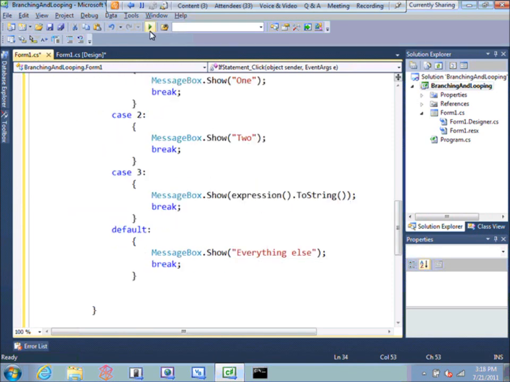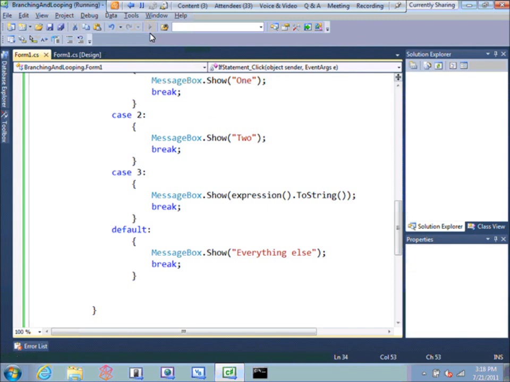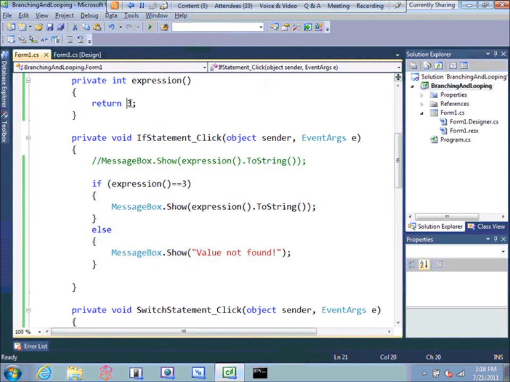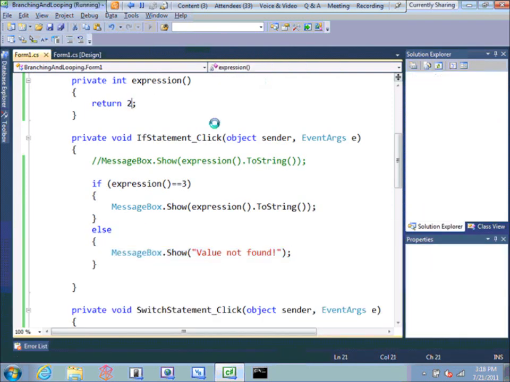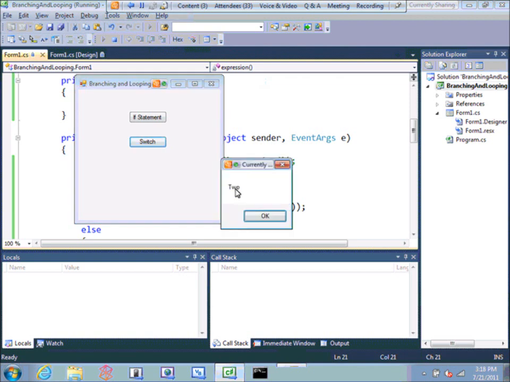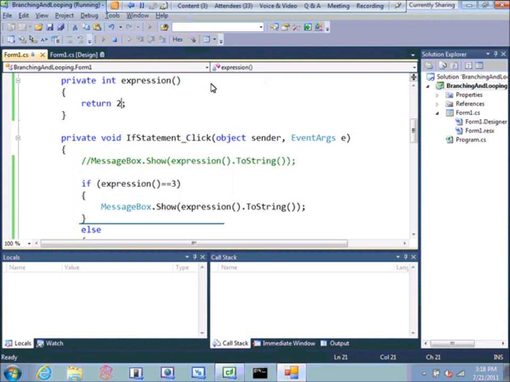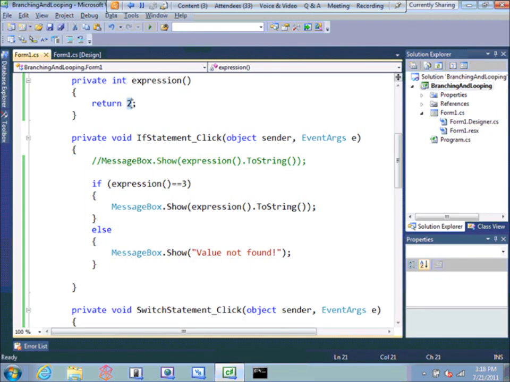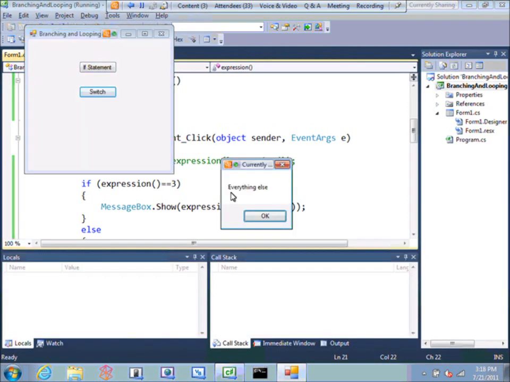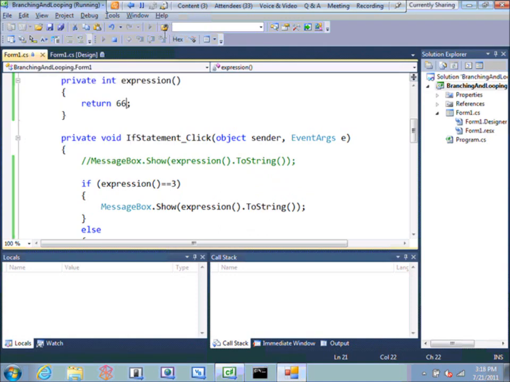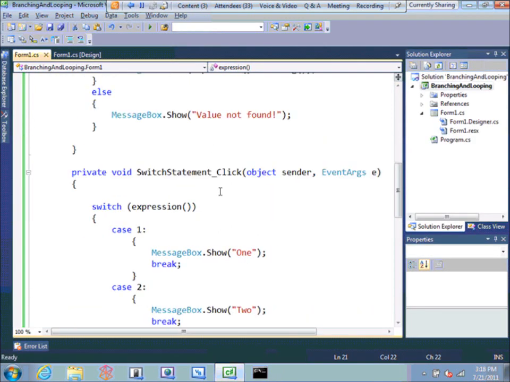Okay, so let's go ahead and run this, and we'll hit the switch statement, and you see we get the value 3. If I go back up to our code, and I change our return value from our expression to 2 and rerun it, I now get the text string 2. Same way as if I do, let's do a 66, run it. In this case, I get everything else. So it fell through to the everything else expression.